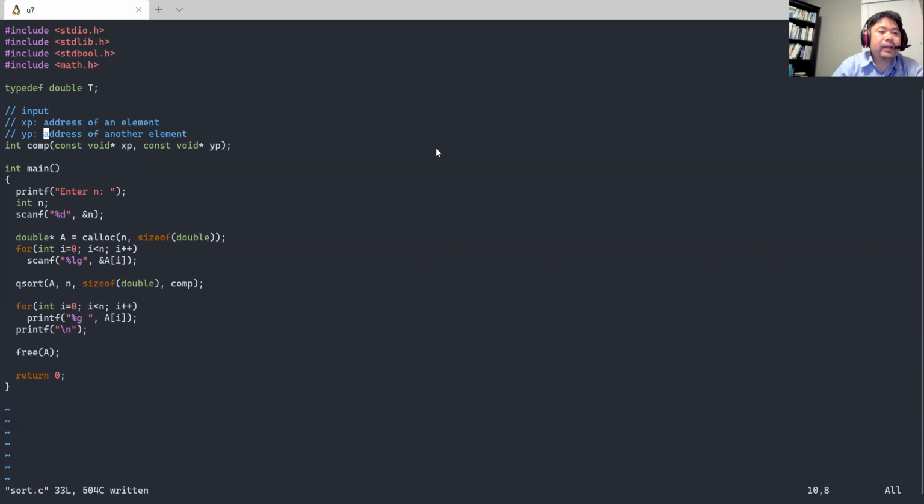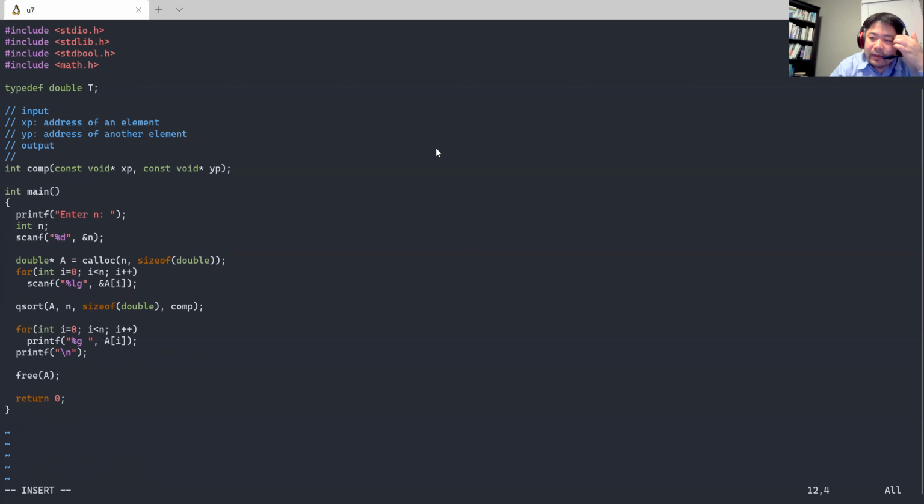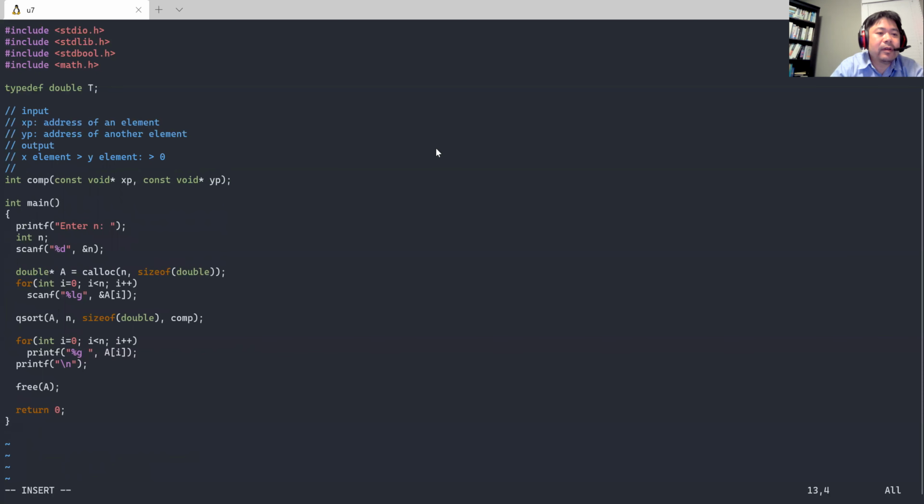And then the output is not a Boolean, but something similar to how strcmp works. What does that mean? If the contents of xp, the X element, is greater than the Y element, then the output should be greater than 0.